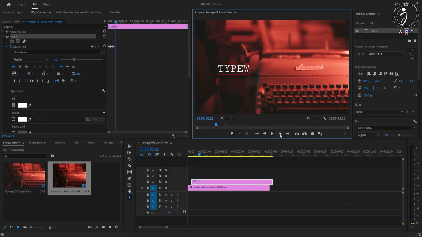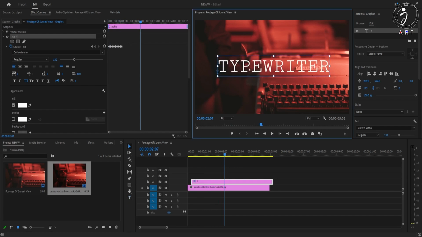After that, you can type the next letter, and then again skip 3 frames. And we will repeat this until the word is finished. Then center the text. And now the typewriter effect is finished.